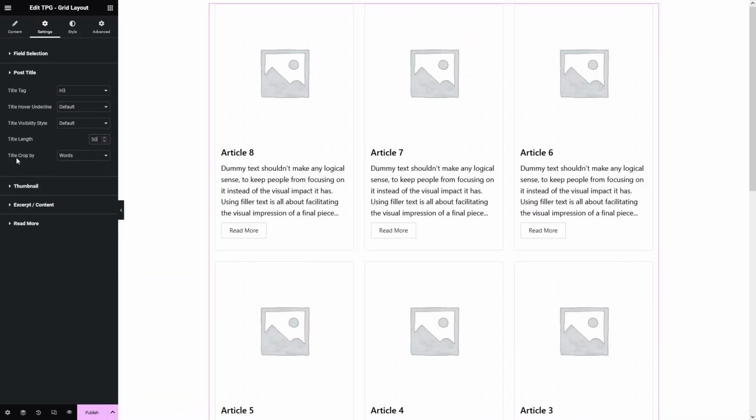And after that we have the title crop by. Title crop by simply means that when you have longer titles and your title limit is, suppose, 50 or anything else, then the characters after the 50th character, you won't be able to see. So here you have to select whether you want to crop this by words or by characters.